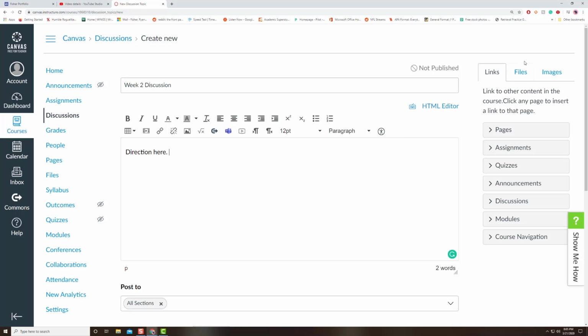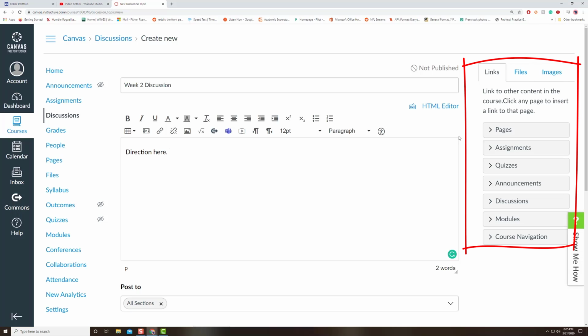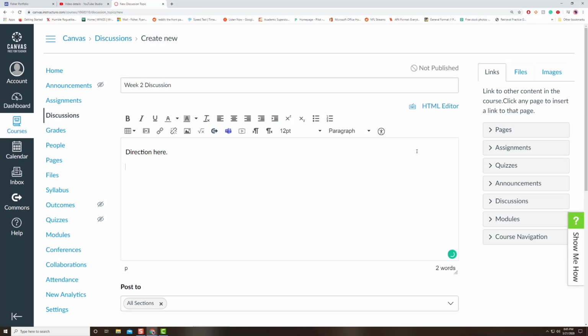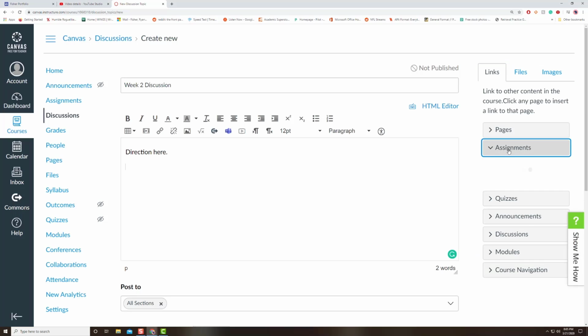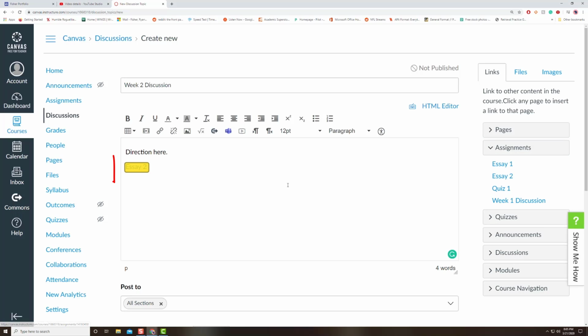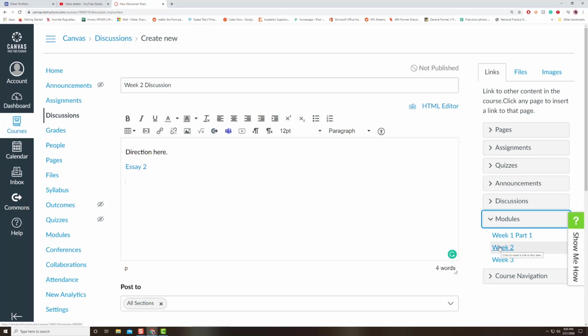On the right side of the screen, we have links, files, and images. So we can basically link just about anything from our Canvas page in here. So we created assignments already. We created an Essay 2 assignment. So let's go ahead and link that and add it in. We could also, if we had any announcements up, any previous discussions up, any modules. So we had modules up. So let's put our Week 2 module in here as well.